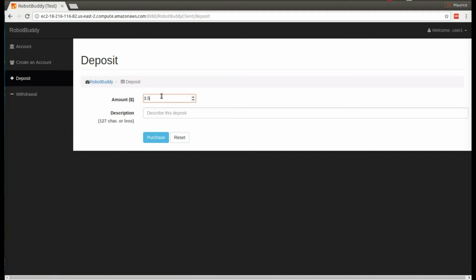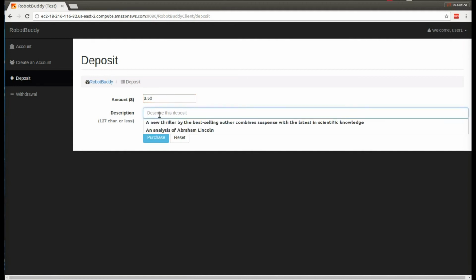Now let's show an example of depositing money in the account. I want to add some money to this account, so I enter a dollar amount after I click on the deposit link. It's probably good to put a description because this is what will appear on the account summary page.